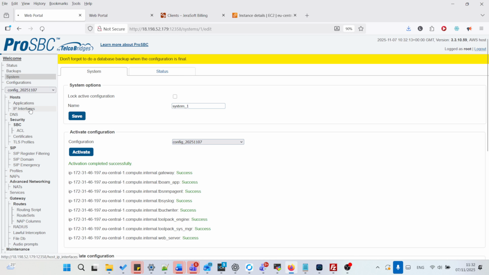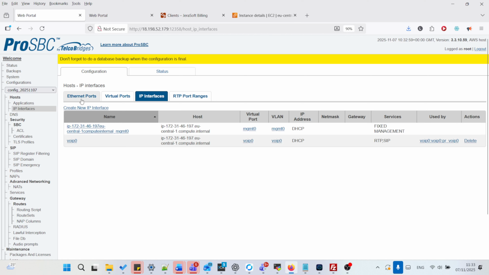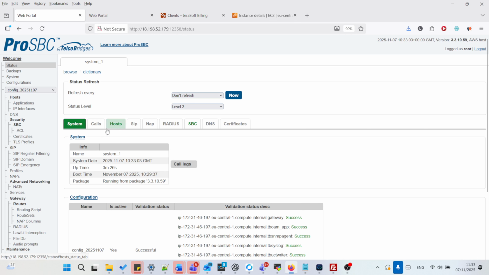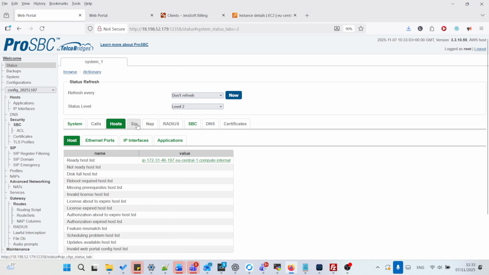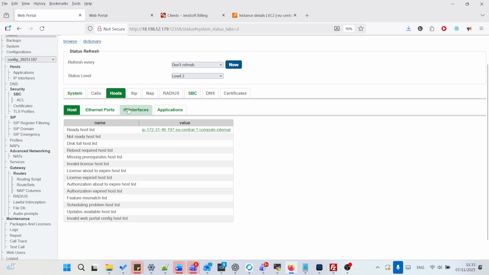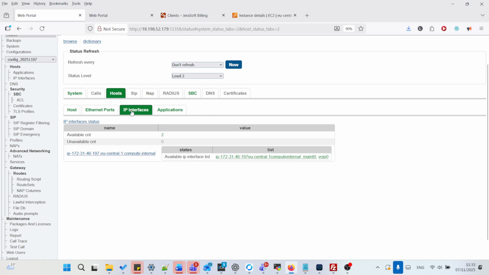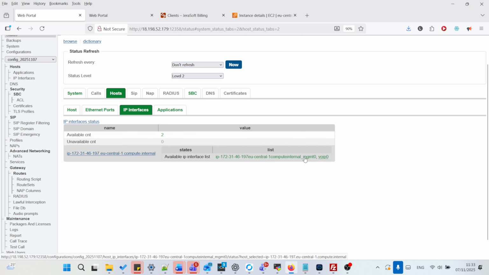And we are good at the interface. In the status page you can check the interface status. On the left hand side, this panel is the configuration tab. Here is the status tab. If you want to see the healthiness of the IP interfaces, just click on this. You can see there's two counts. One is the management board, the other is the web. So this is all good.